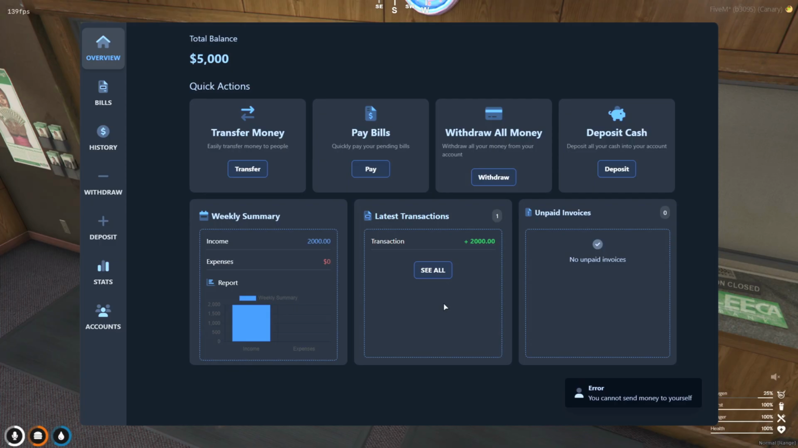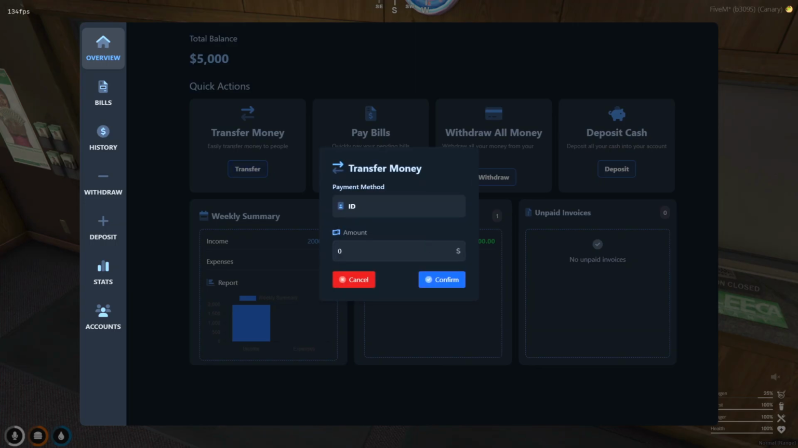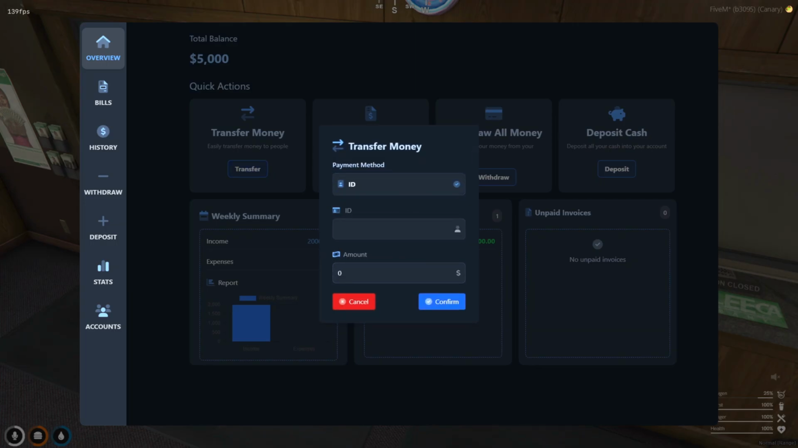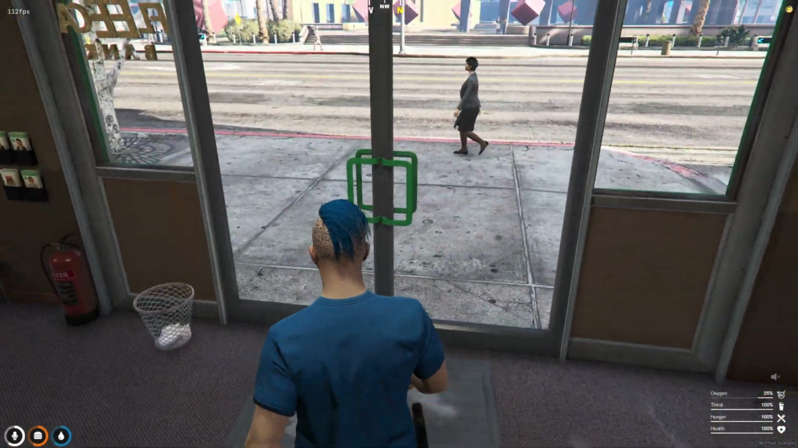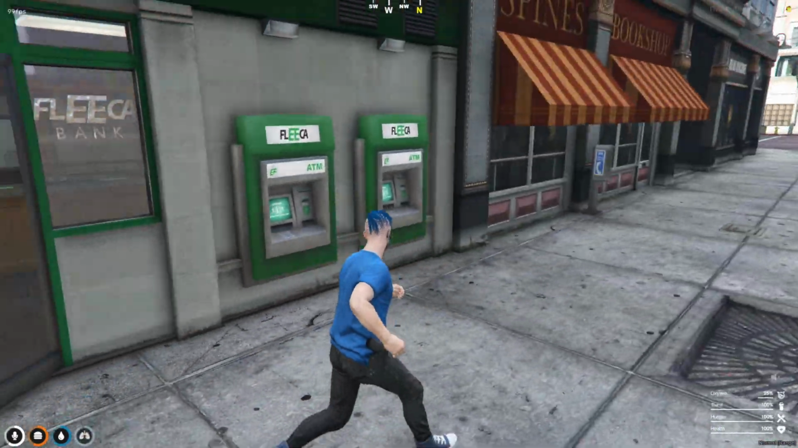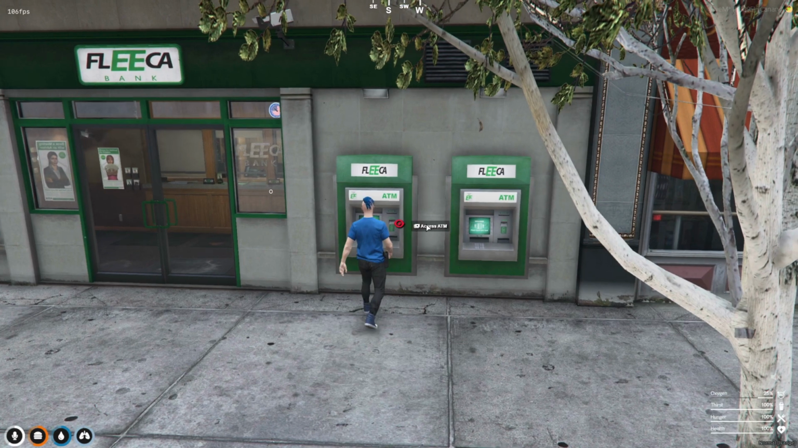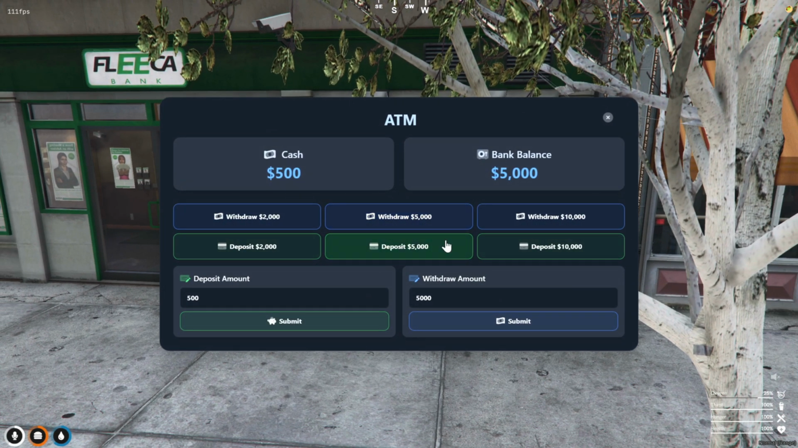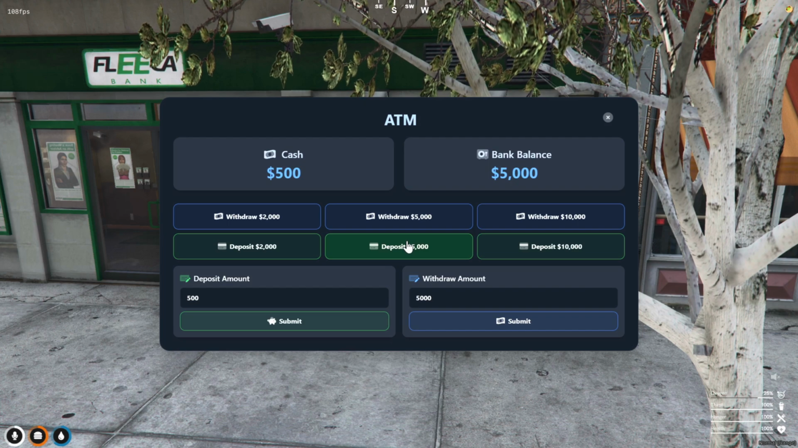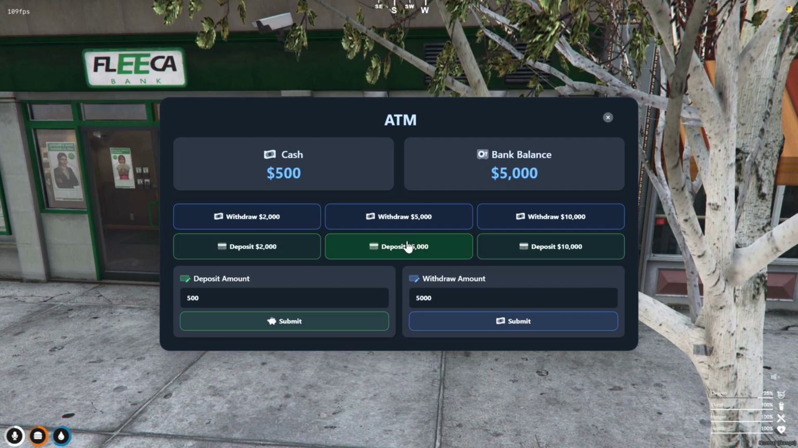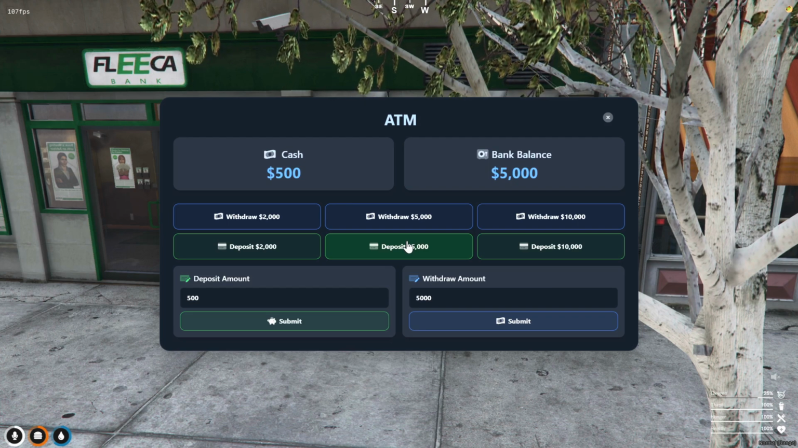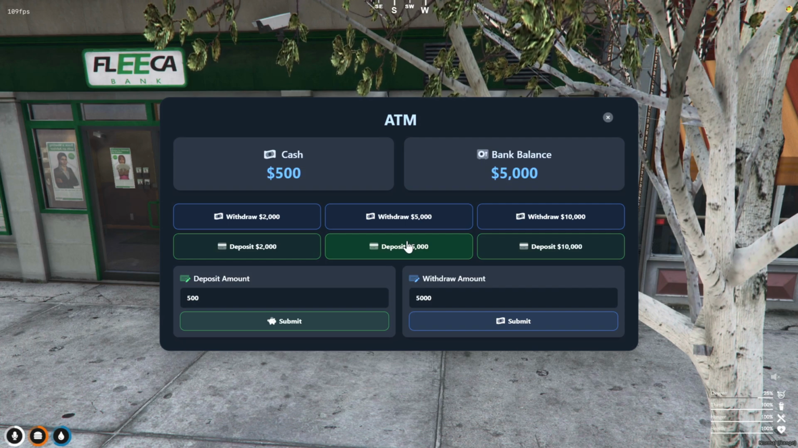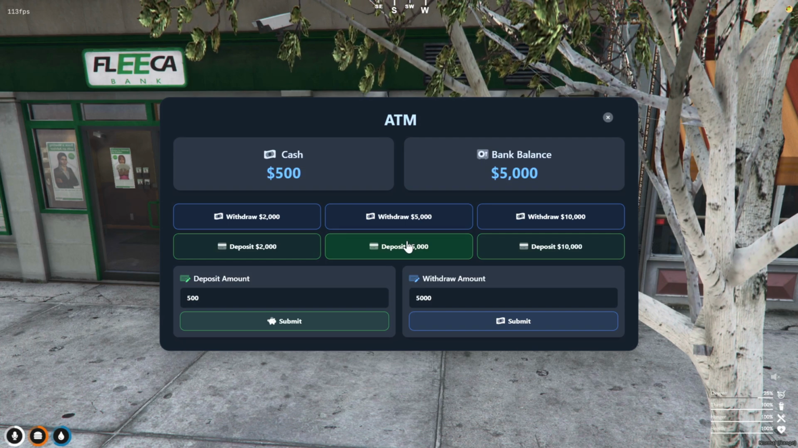Another great addition is multi-account management. Players can now create, rename, and even remove accounts, making it super useful for businesses, gangs, or even personal savings accounts. And let's not forget the ATM improvements. ATMs are no longer just for withdrawing money. Now, players can also deposit cash directly at any ATM, making it easier to manage their funds on the go. This is a game changer for FiveM economy and roleplay.